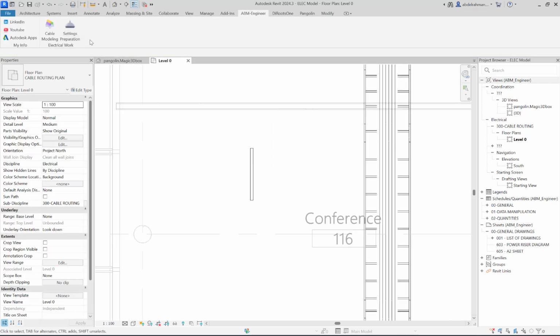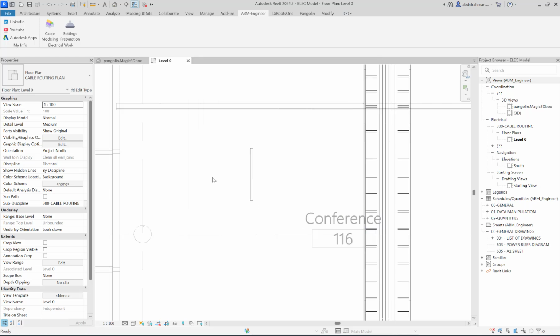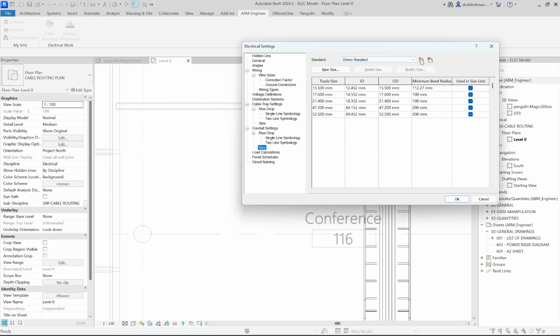And here, with the plugin, you will get a second button called Setting Preparation, just like a plate, as if you're preparing food. So you launch this one. As you can see, the one I chose is the demo standard. Of course, you have to create a new standard first. So let's get back to the electrical settings. Then you create a new one from here.